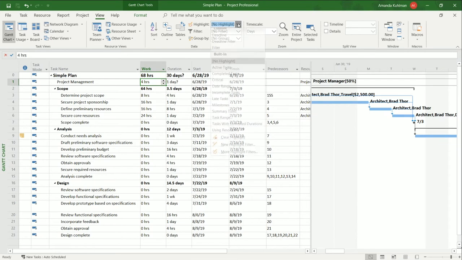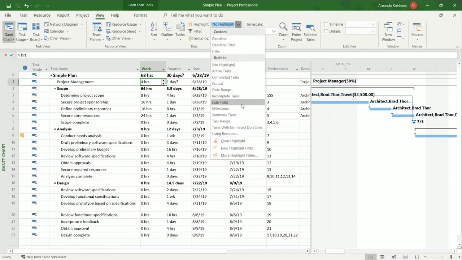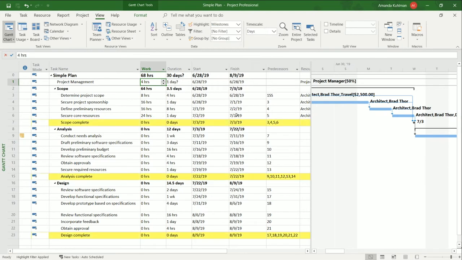I'm gonna go ahead and click on that. And you can see there are several built-in highlighting filters that are available for you. So I'm gonna go ahead and click on my milestones one. And what it will do is it will just highlight any of the milestones that I want to see here. Very good for that quick look kind of a feel.